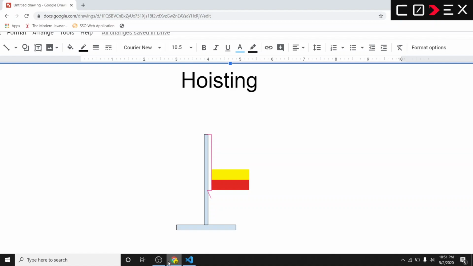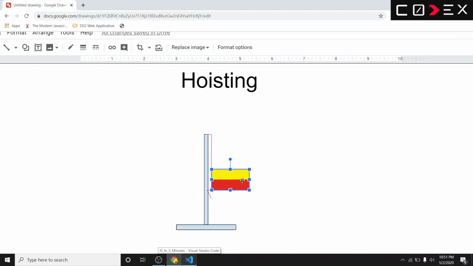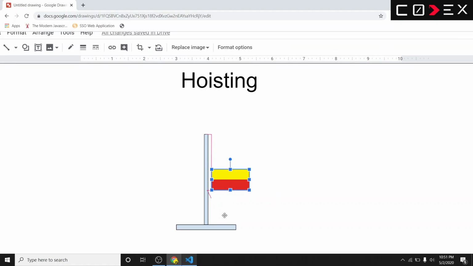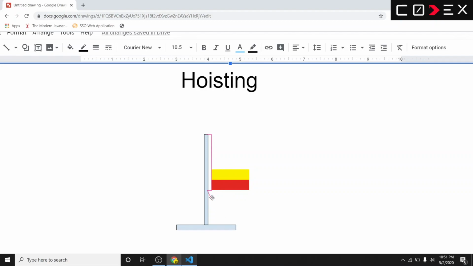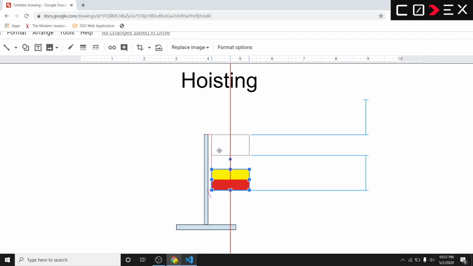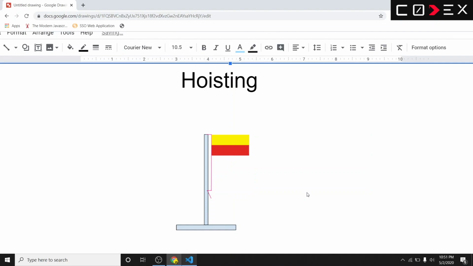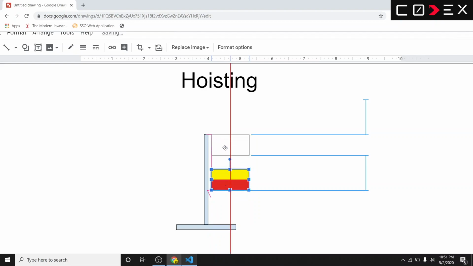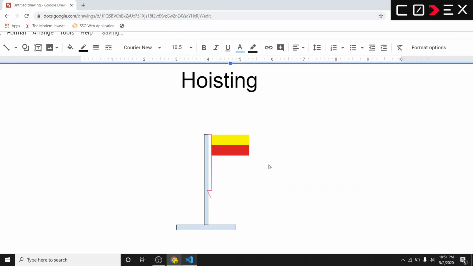So whenever I say hoisting, the first thing which comes to our mind is flag hoisting, right? To understand this concept, I have taken the analogy of flag hoisting today. I have drawn the flag here. This is the pole and this red color line is the string. To start with, the flag will be at the bottom. When someone comes and pulls the string, the flag will be raised to the top here. So this is called hoisting. In simple words, hoisting is nothing but raising something from bottom to the top.